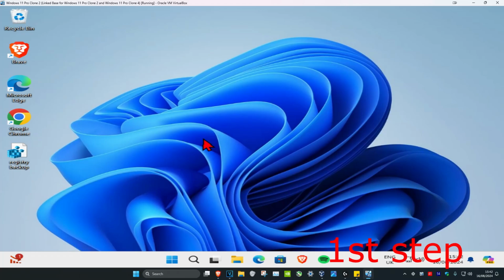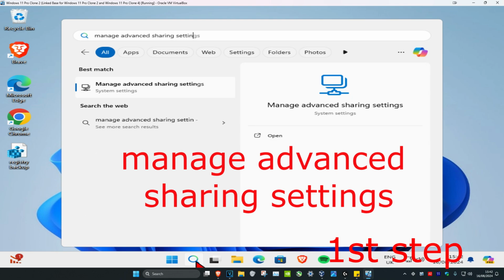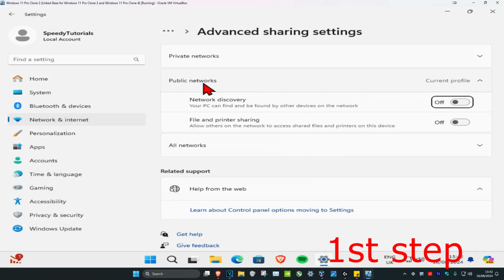So guys, for the first step, you're gonna head over to search and type in manage advanced sharing settings. Click on it. And then once you're on this, you're gonna make sure you're on public networks and you're gonna turn on network discovery and file and printer sharing. Turn both of these on.